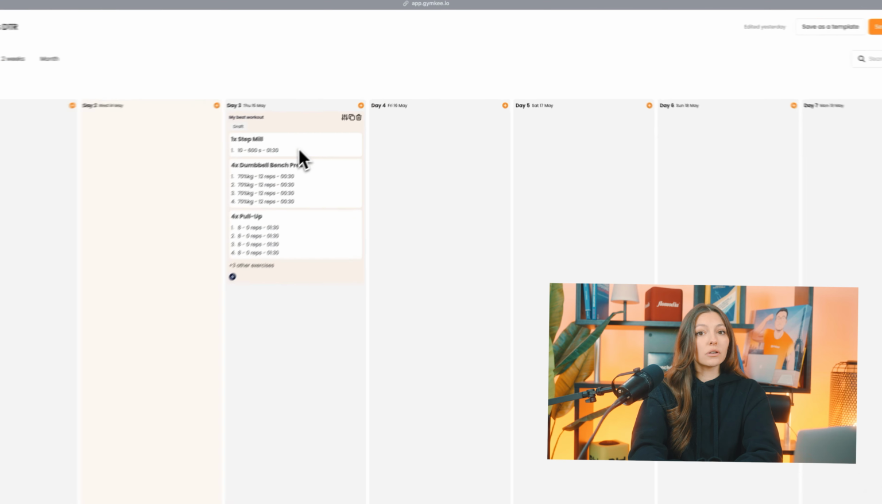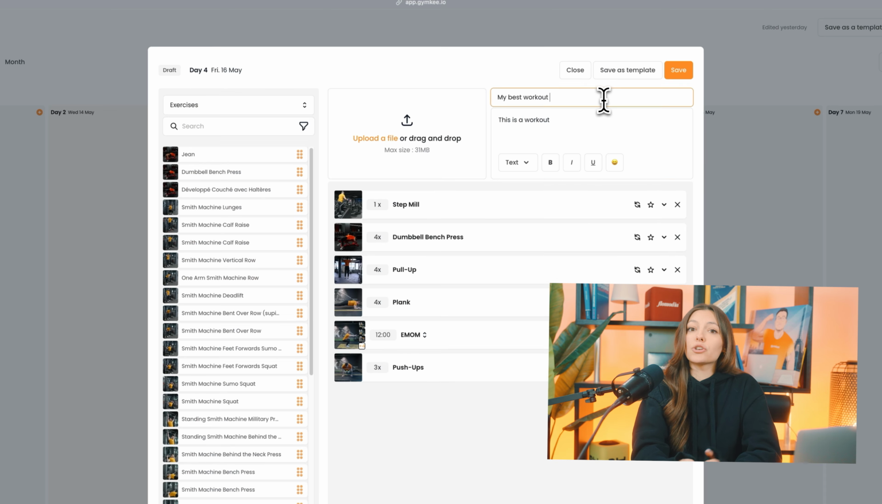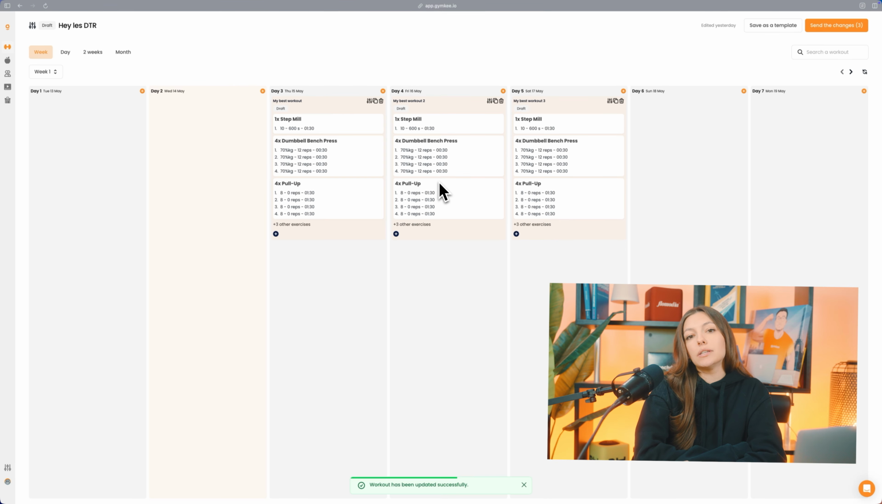On a 12-week program, you are obviously not going to build every workout one by one. Otherwise, what's the point of using Gymkee? We're here to save you as much time as possible while helping you deliver the best coaching experience to your clients. When you've created a workout and want to reuse it, you have 3 options. First, if it's a simple workout you want to repeat later in the same program, you can just copy the workout and paste it into the day you want.